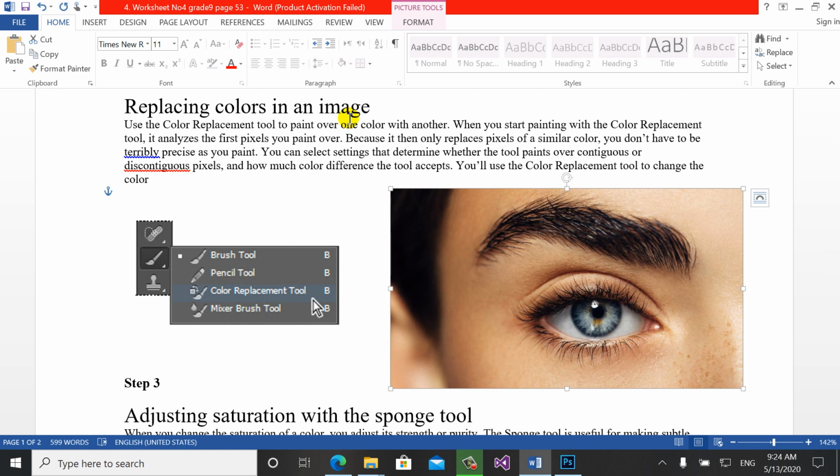And here it's written: use the color replacement tool to paint over one color with another. It means if you want to change a color, you can use the color replacement tool. When you start painting with the color replacement tool, it analyzes the first pixels you paint over, and then it only replaces pixels of a similar color.